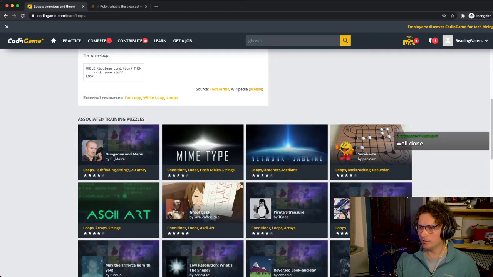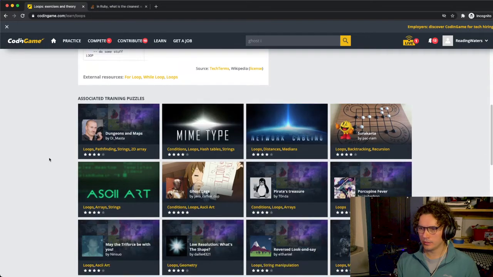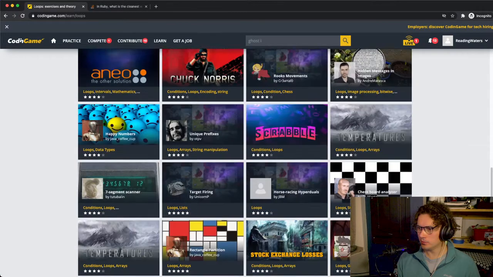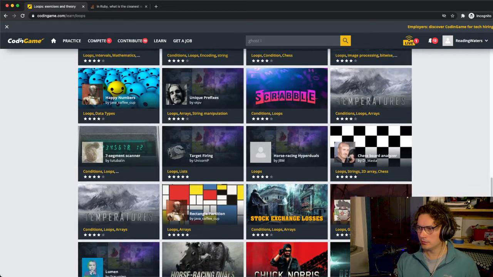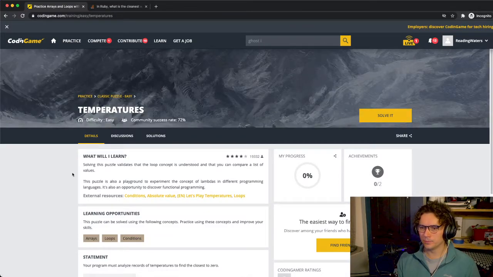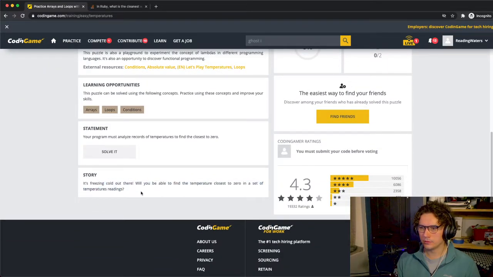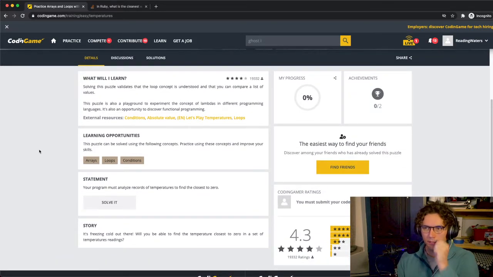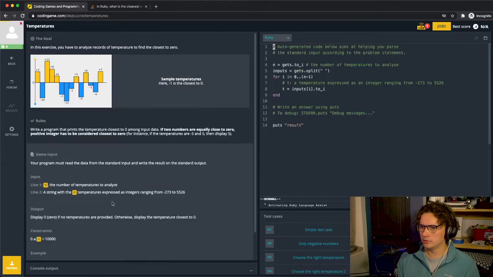There's so many things. Network cabling. I want another one that has some kind of graphic with it. Temperatures has a cool background. Oh, a lot of CodinGamers. Okay. Let's solve it.